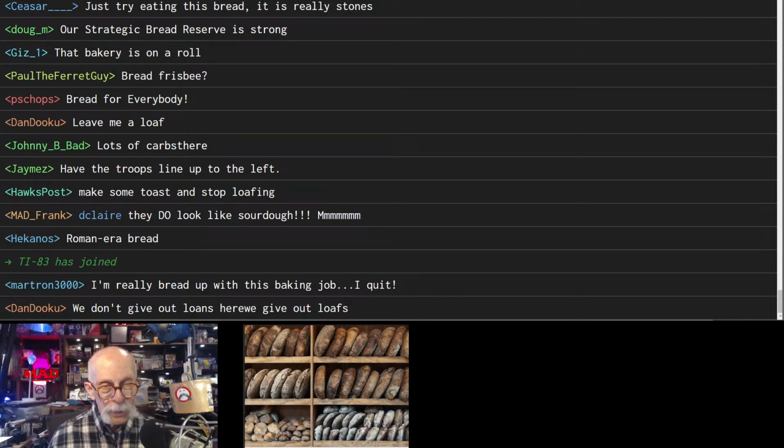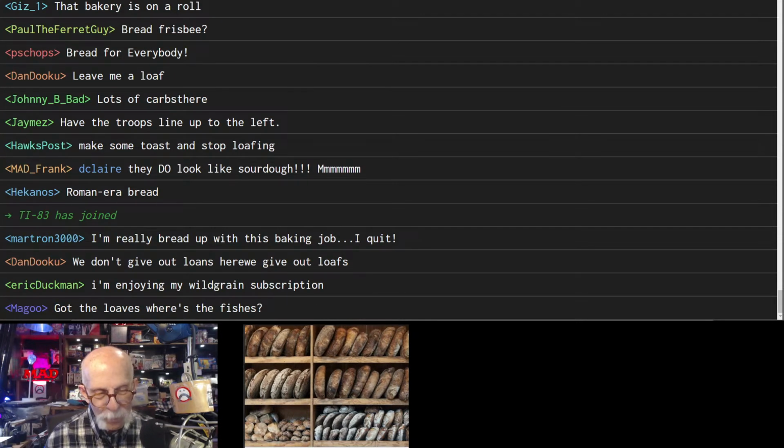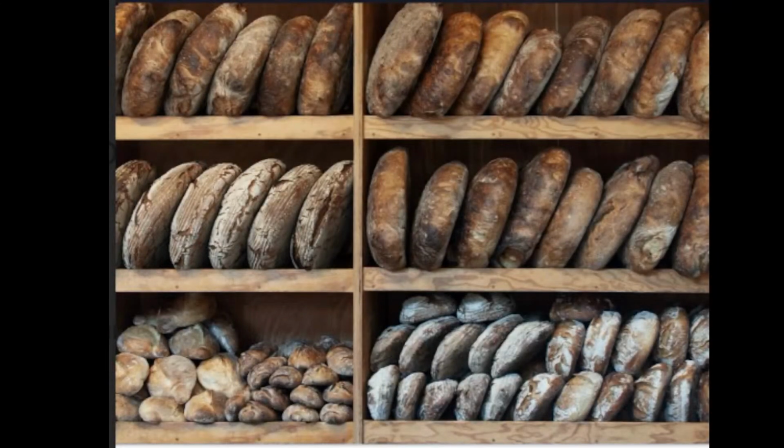I quit. And we'll throw in one more. Dan says, we don't give out loans here. We give out loaves. All right, let's see what George put for his bread picture. George said, my caption is, shall we have special running today? Buy 2 loaves of bread and get 1 free.